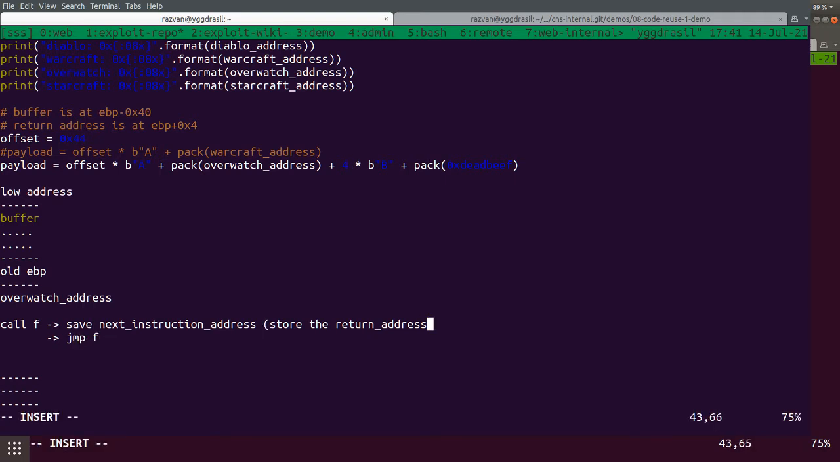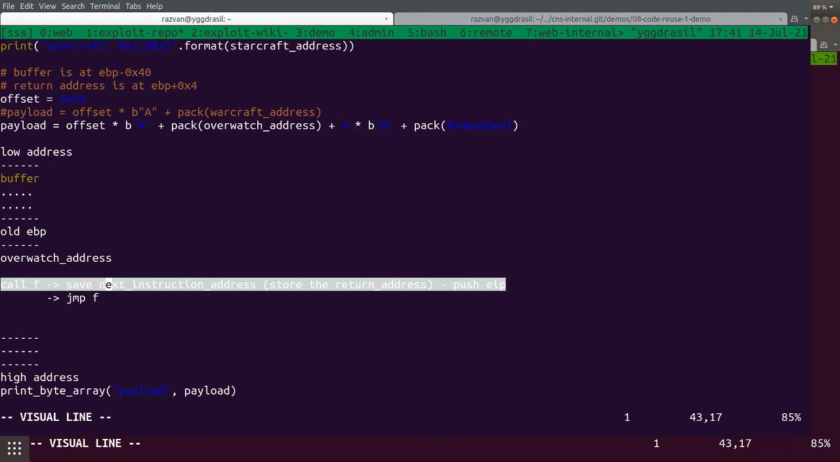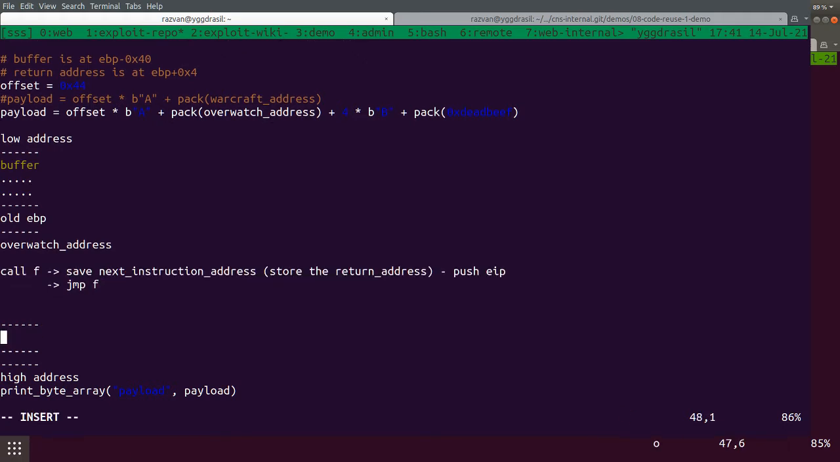Yeah, so this is saving the next instruction address, which is similar to saying push EIP, push the next instruction, and then jump to it. So when Overwatch is going to get called, what it expects on the top of the stack is its return address. So here is the expected Overwatch return address.